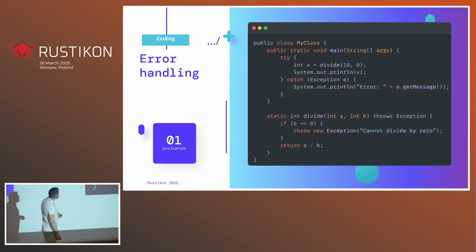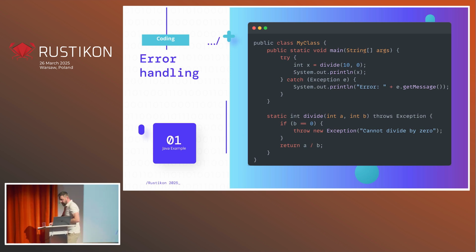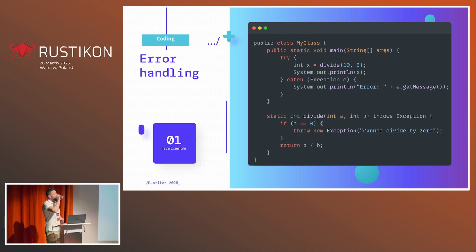So, another aspect of Rust, why Rust is different and why it does things differently, is error handling.